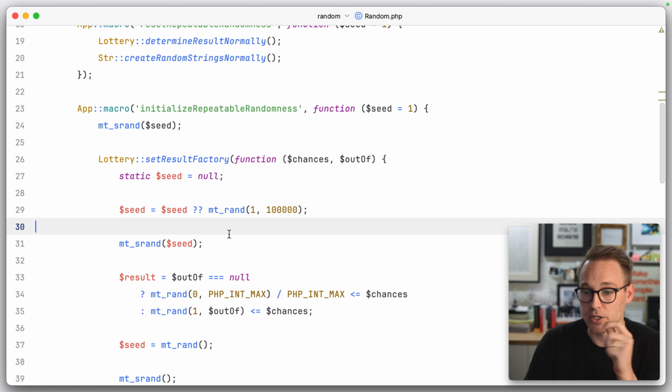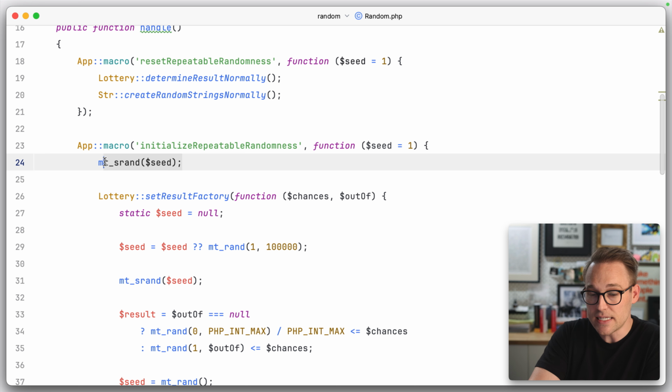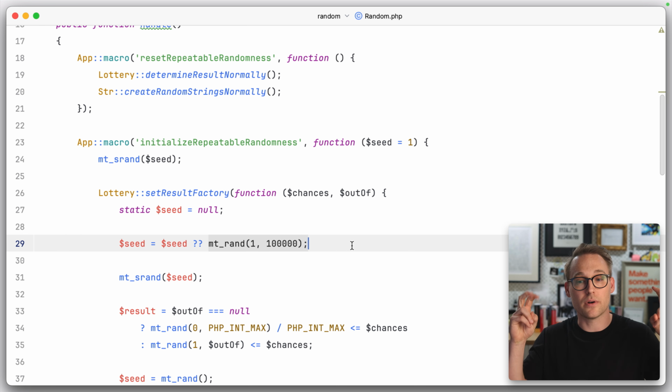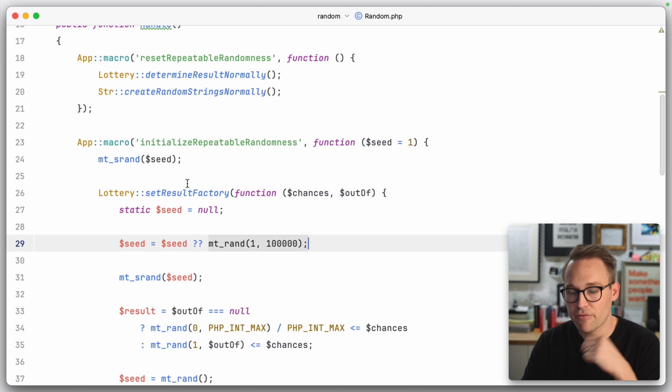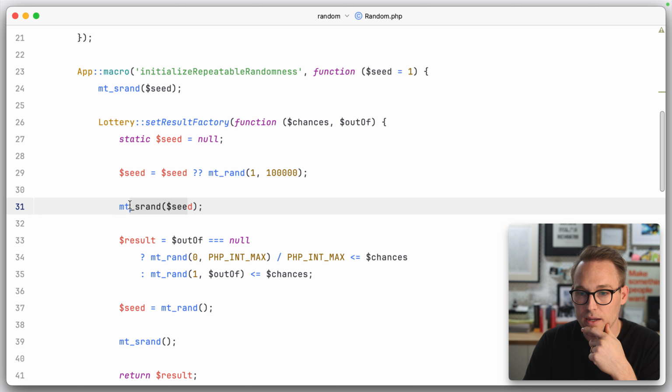So what I've done here is I'm first going to seed the random number generator with the seed that I pass in. And then inside here, I'm picking a random number, but it's seeded. So it's going to be the same random number every time as long as the seed doesn't change. And then I reseed it with that random.